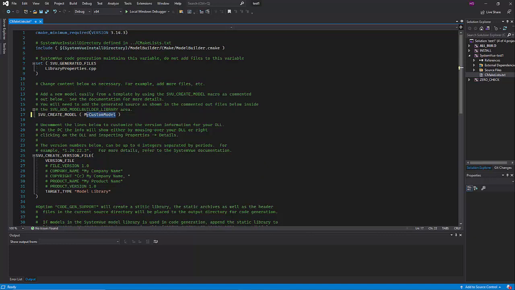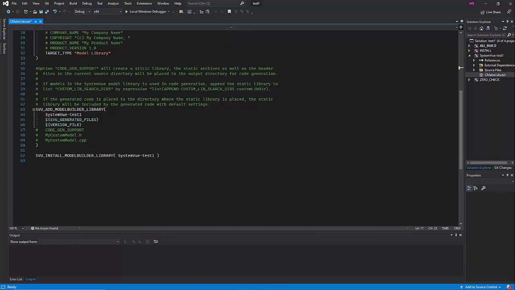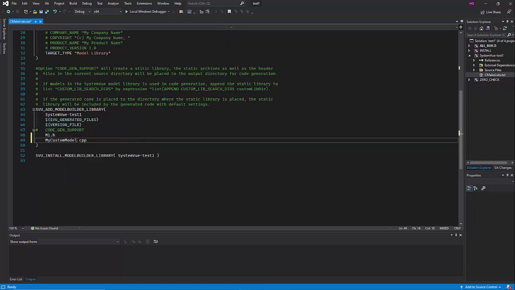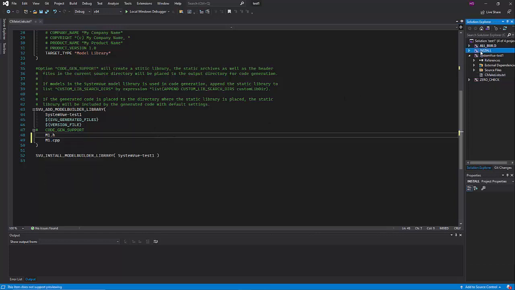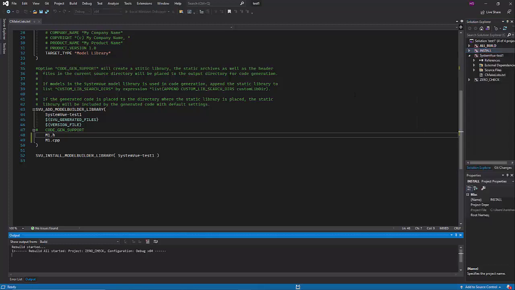The argument to the macro SVU create model is the name of your model, and we will call it M1. Next, scroll down and uncomment and edit the following two lines. Select the installed solution with the right mouse button and select Rebuild. After this step, .h and .cpp files for the model M1 are generated.